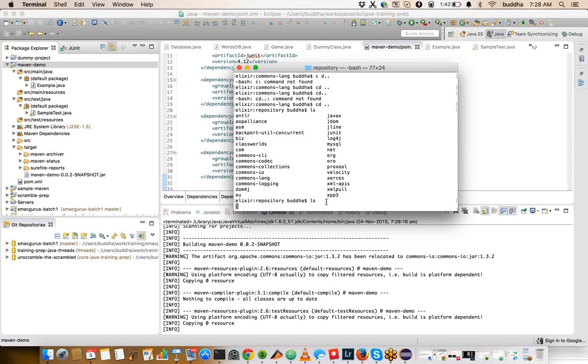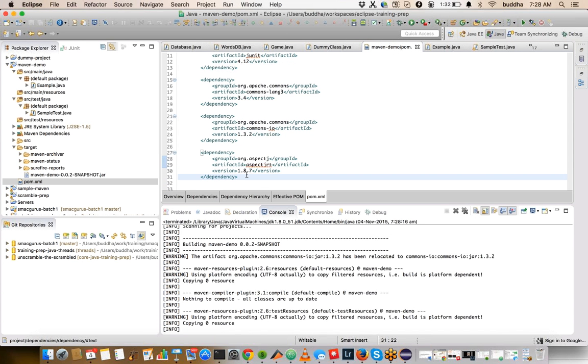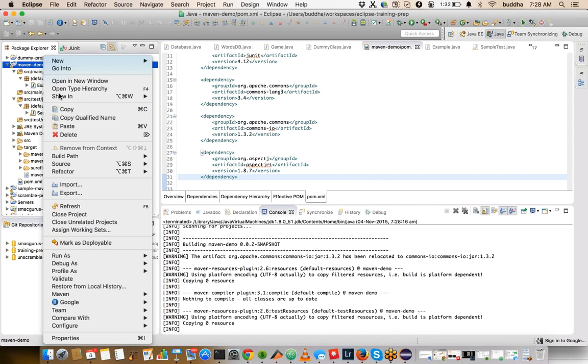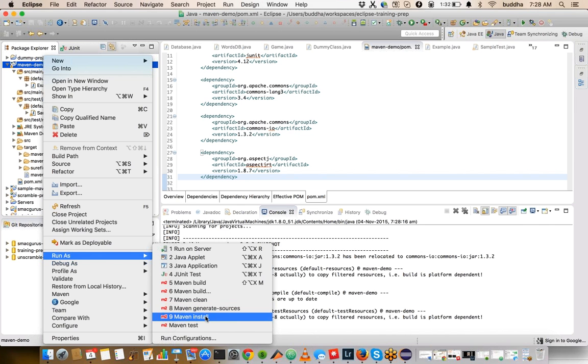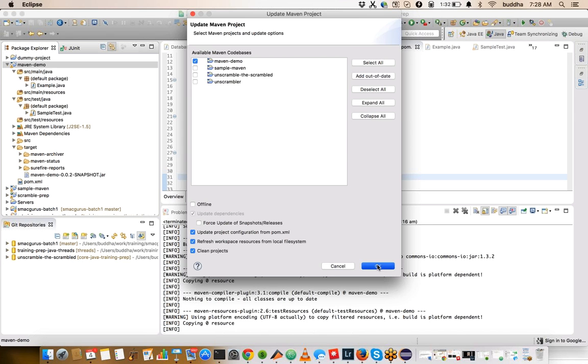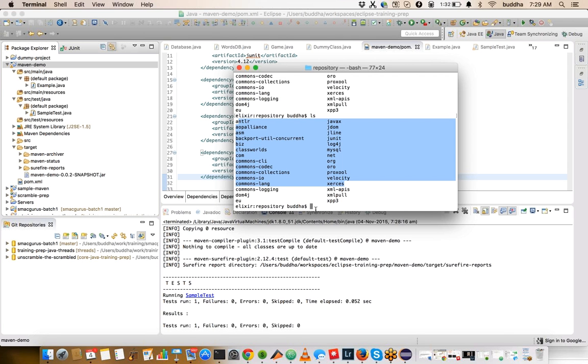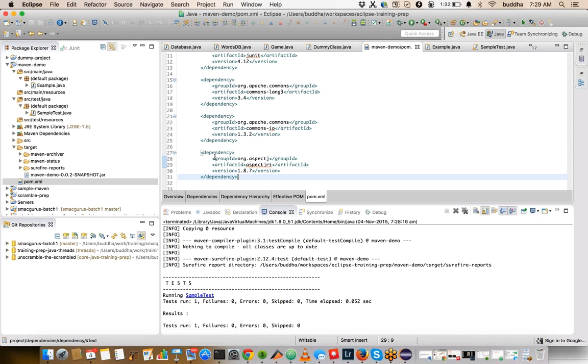Now if you say ls, it did not download anything. One reason may be that I have not used these things anywhere. I am also supposed to use these things in order for Maven to download them. It only downloads what we need in our project. Maven install. Unless I have used any of these things, it will not be downloading.